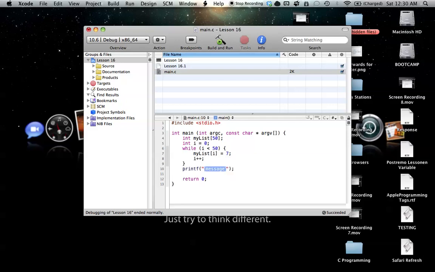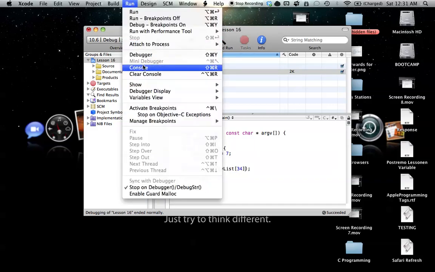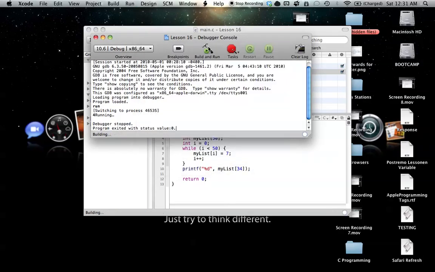Now, if we did a printf on this, we could just say %d for an integer, and we could put any myList element in there, and you'd see that we would get all the same value. So let's throw myList 34 in there, and we'll obviously get a value of 7 when we run this. So go to our console, build and run, and as you can see, we get a 7.